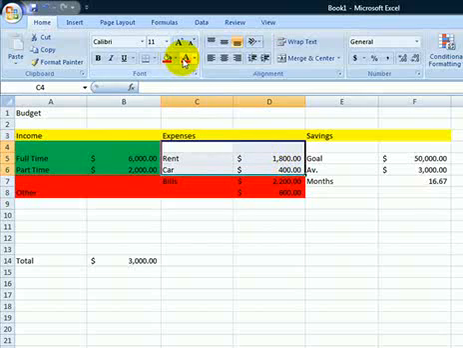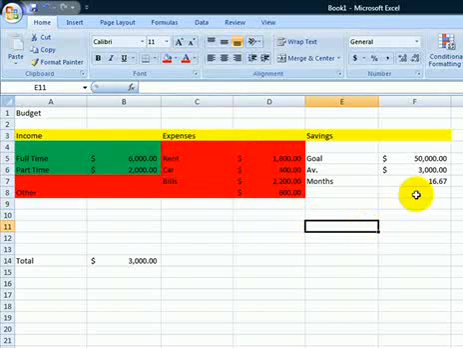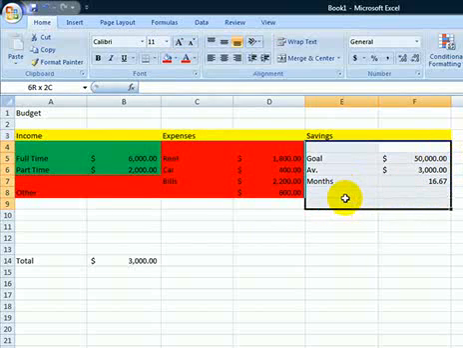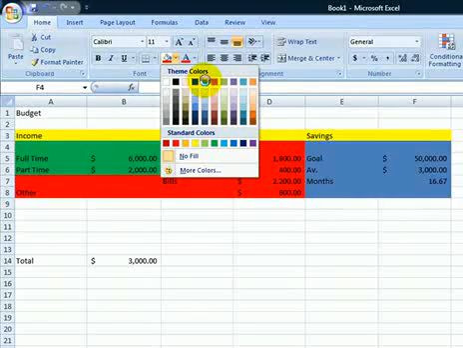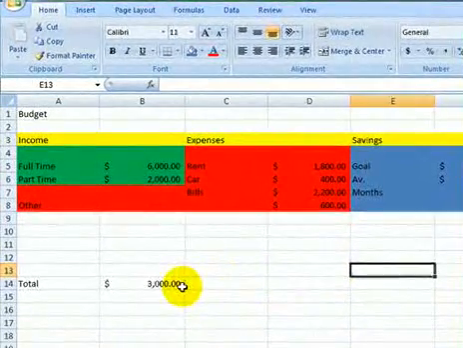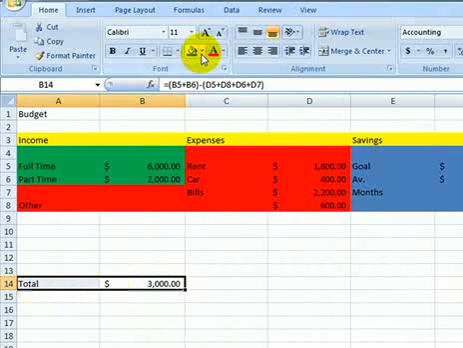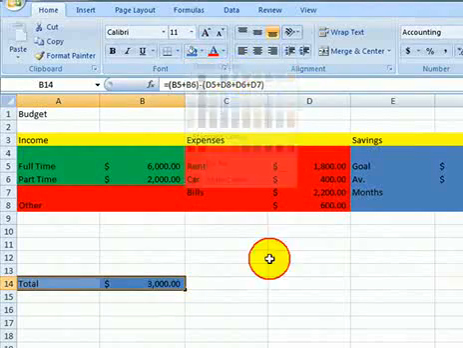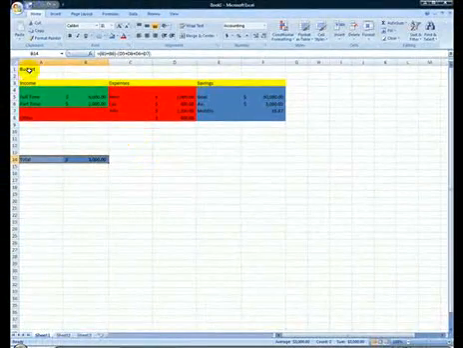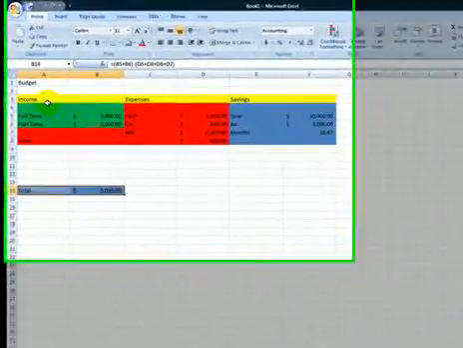Just carry on with that. And our savings, well, let's make this blue. Add a bit of color to it. Now in total, let's see what color should we use. Make it blue as well. And then this is basically how you would make it look more presentable.